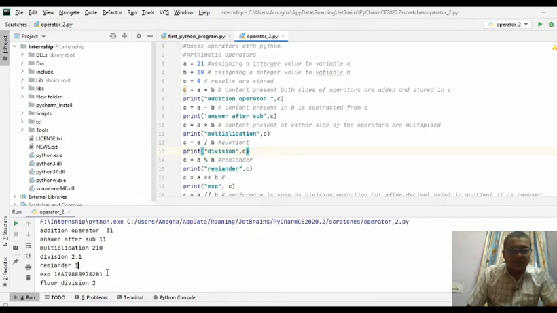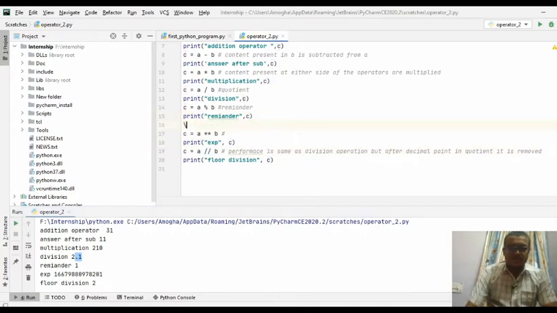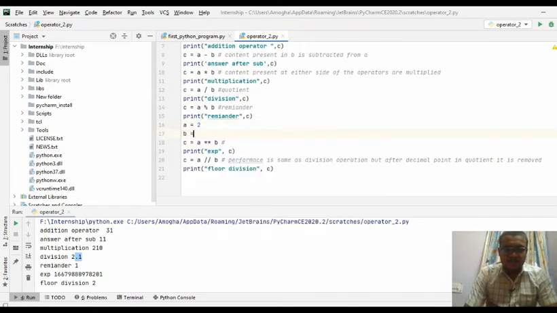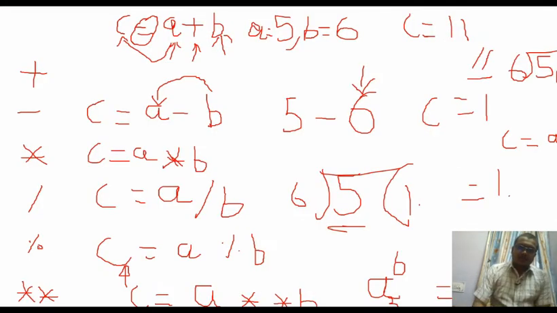After the remainder, this is the exponential multiplication of 21 raised to 10. The next one is floor division, without the decimal point. As I told you earlier, it performs the same as division, but the part after the decimal point is removed. That is called floor division. If it is confusing, let me override the values here: a is equal to 2, b is equal to 3. So that was all about arithmetic operators.